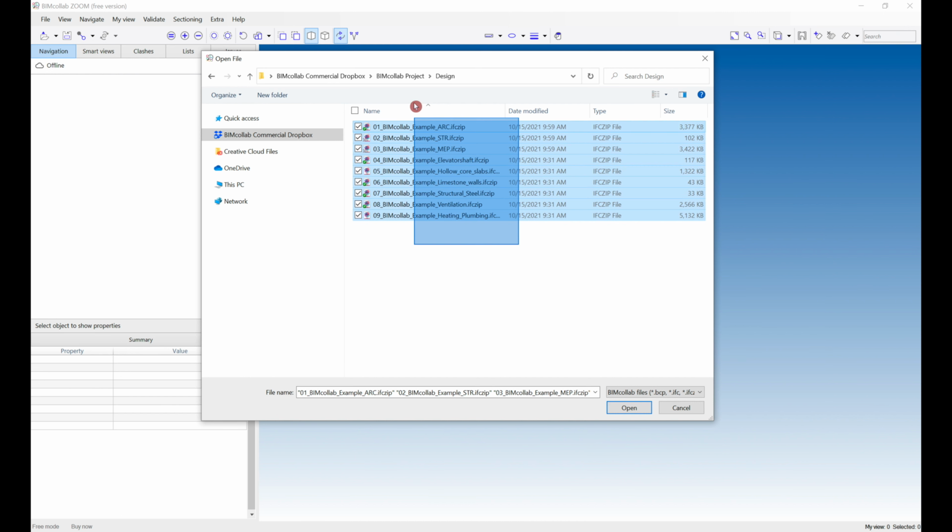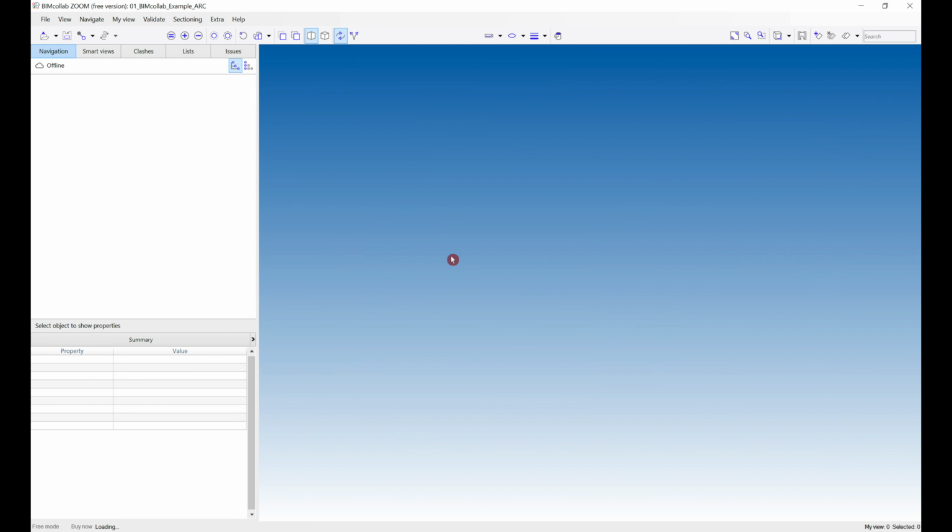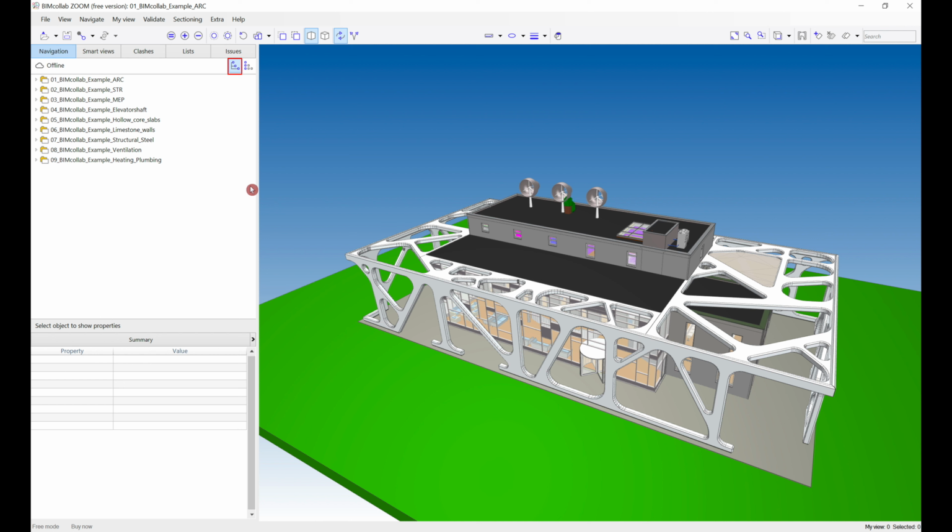The number of files you can open at the same time is not limited, but you may encounter difficulty when your computer's capacity and memory are exceeded. Loaded models will be displayed in the Navigation tab, where they will be sorted alphabetically in the model tree view.